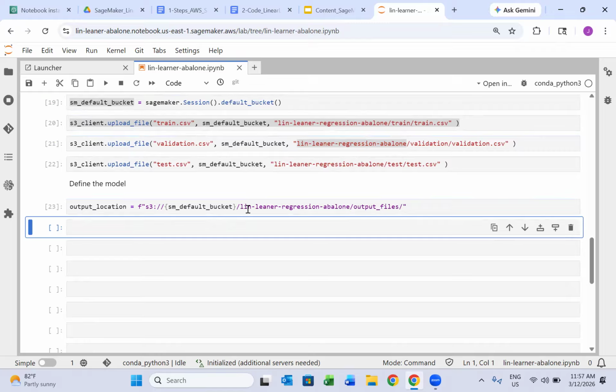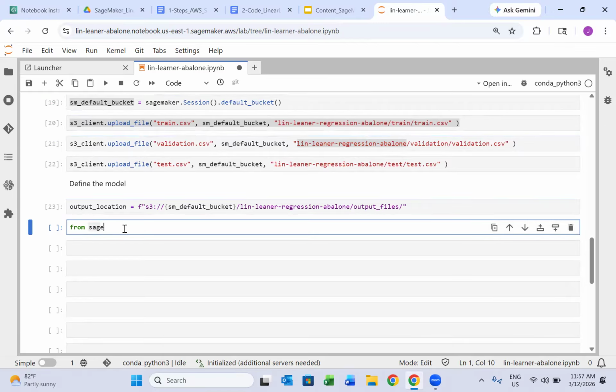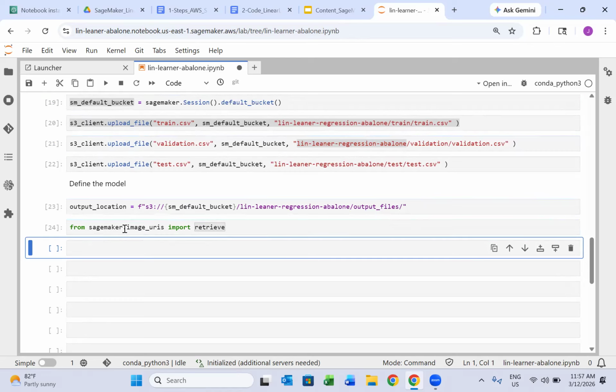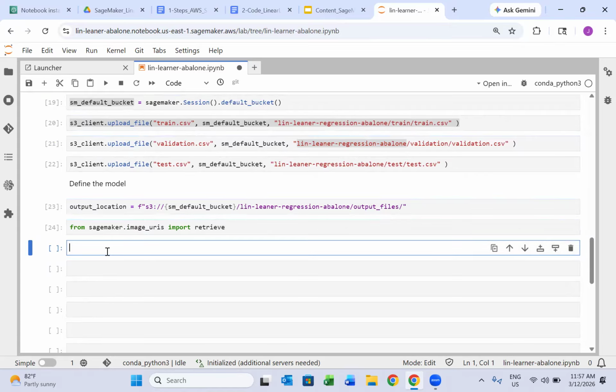So in SageMaker, there is a library that allows us to use a function to retrieve whatever container that we need, right? So from SageMaker, specifically from this library, the image URIs, because we have a lot of images that we can retrieve there. From there, we can import the retrieve function, and that retrieve function will allow us to retrieve the specific container for linear learner or for any other built-in algorithm that we need, okay? So retrieve, let's invoke the retrieve function.